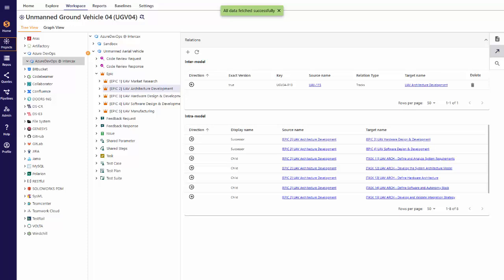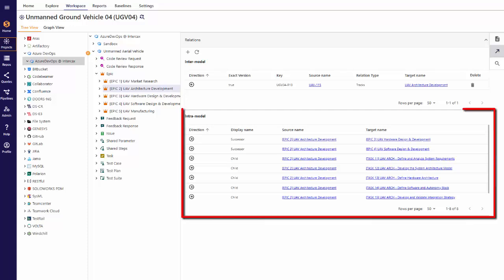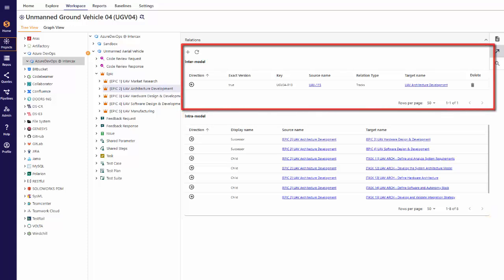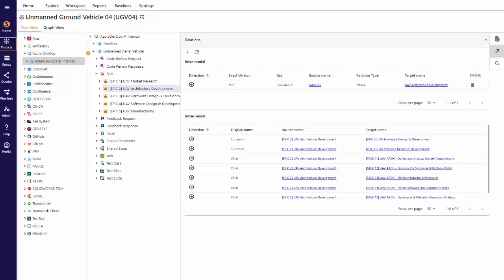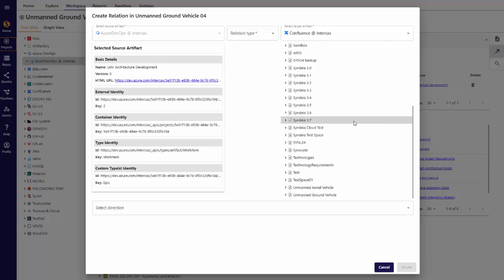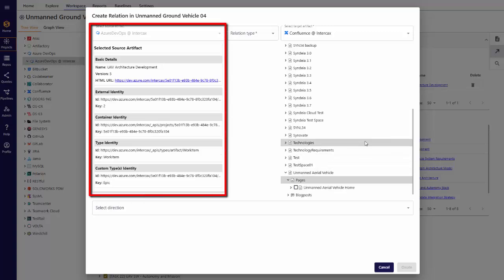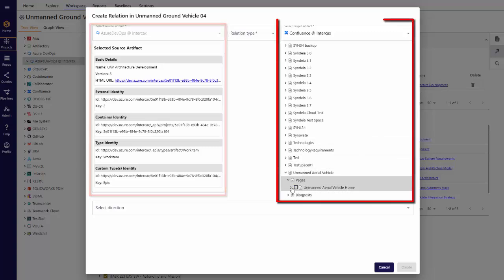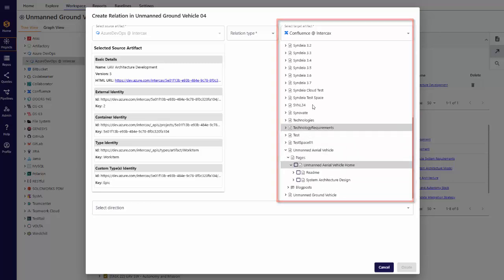We can launch the Relations view by clicking on the arrow icon. We can see both intramodel and intermodel relations. There is one intermodel relation to a JIRA task. We can add additional reference connections to the selected element by clicking the plus icon and selecting the target and direction. I am adding a link from the UAV Architecture Design EPIC to the System Architecture Design page on Confluence.